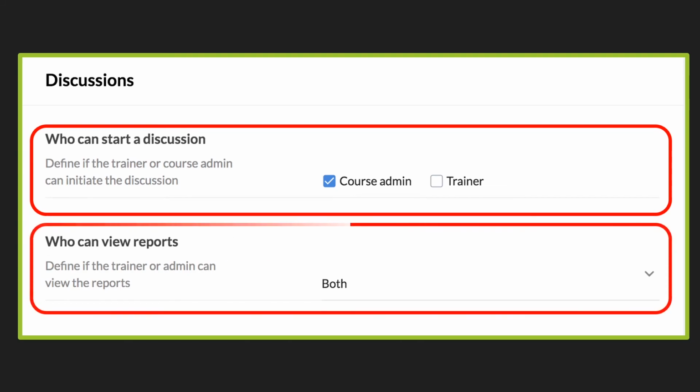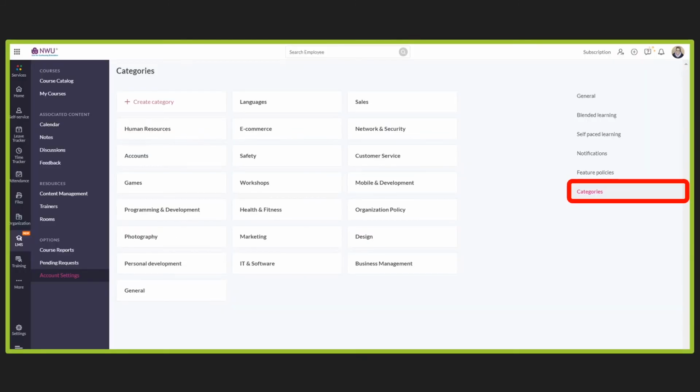Who can view reports? If only the admin or the trainer can view reports, select either admin or trainer. If both the admin and the trainer can view reports, then select both. Categories. Courses can be put into different categories. These categories can be created here based on your organization's needs. Some default categories that have already been created include general, human resources, and sales. You can use, edit, or delete them as needed.